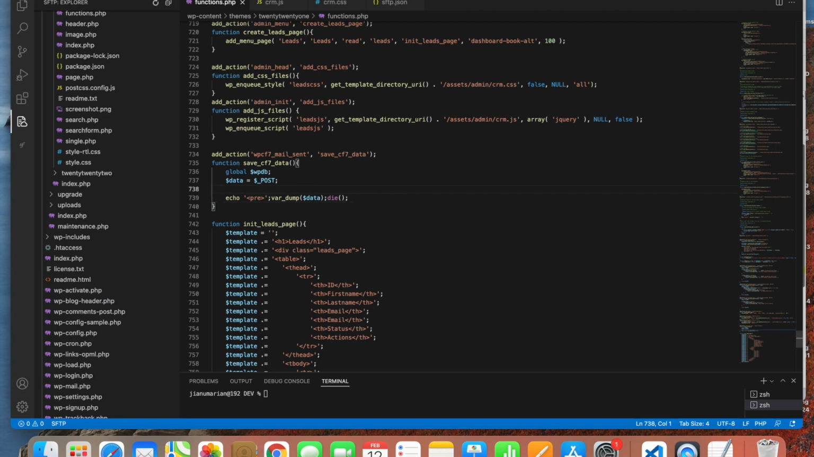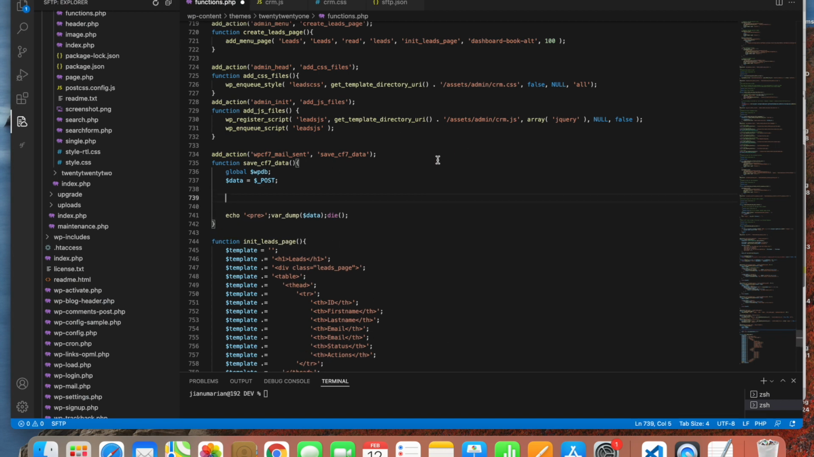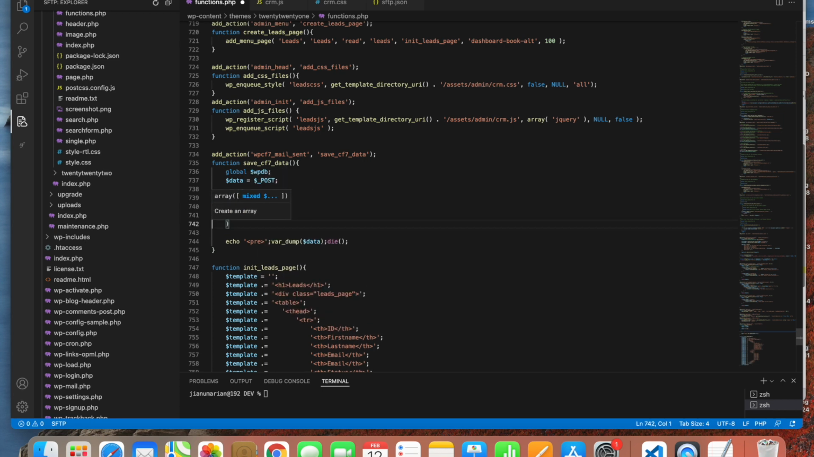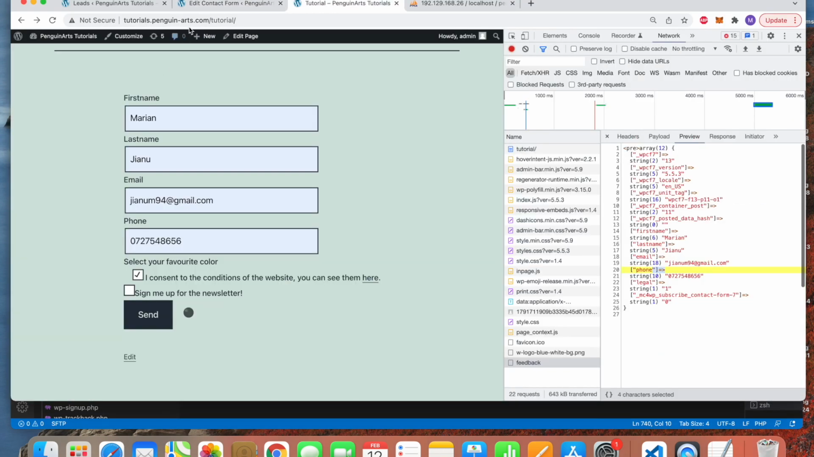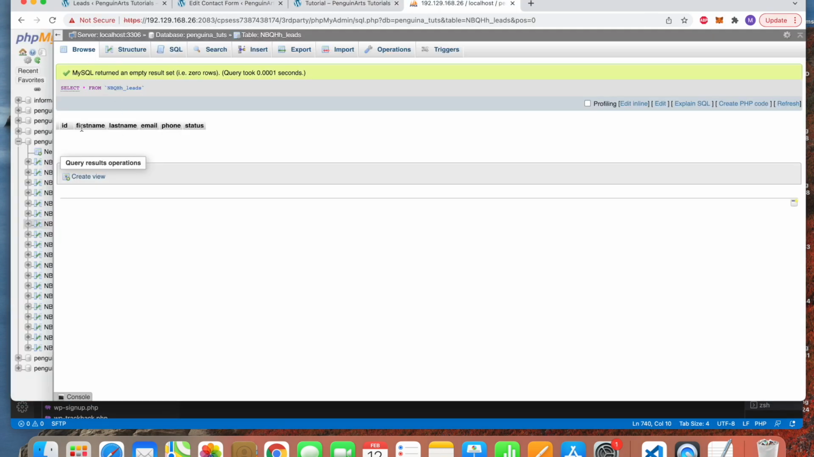Now that we already have the data, we'll need to create an array with all the data that will be added to the database, to our table that we created in the last video. As you know, our fields are first name, last name, email, phone, and status.